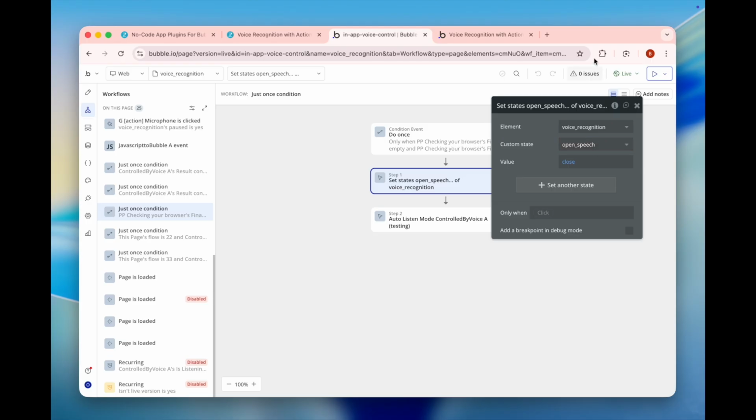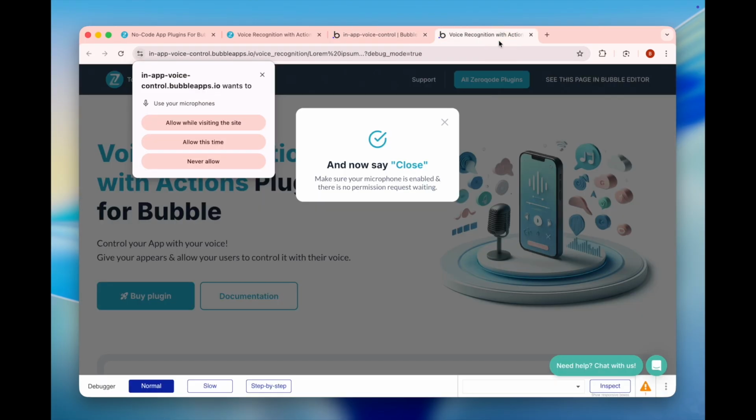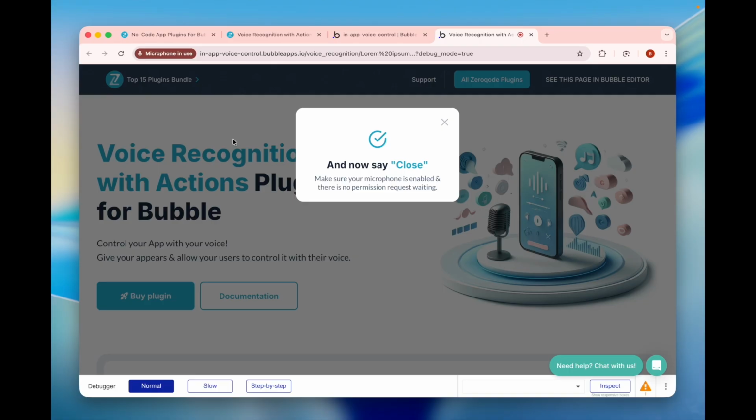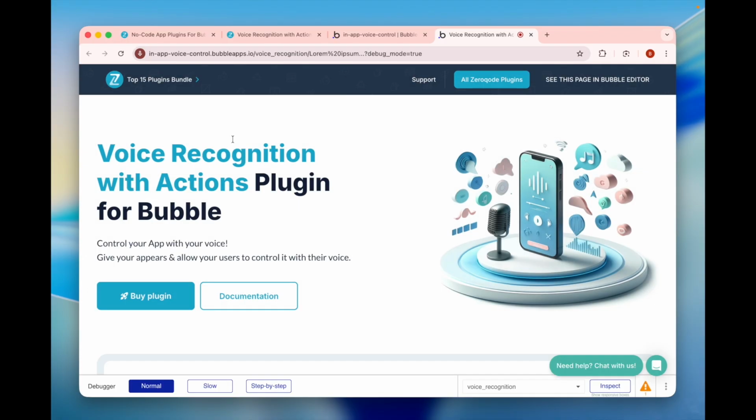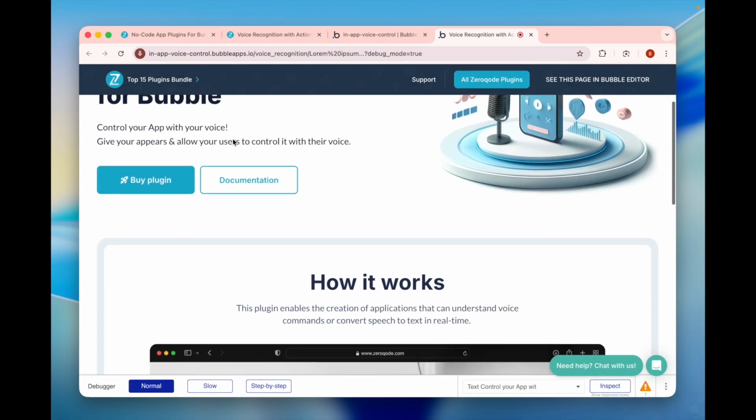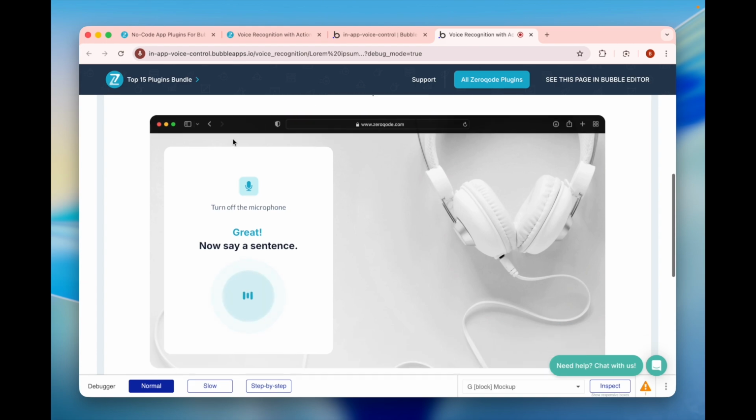Let's preview how this works. When the page loads, the pop-up appears and asks for microphone permission. Once permission is granted and the browser is supported, the user is prompted to say the trigger word. When I say close and the pop-up immediately disappears, this confirms that the voice recognition is working correctly.